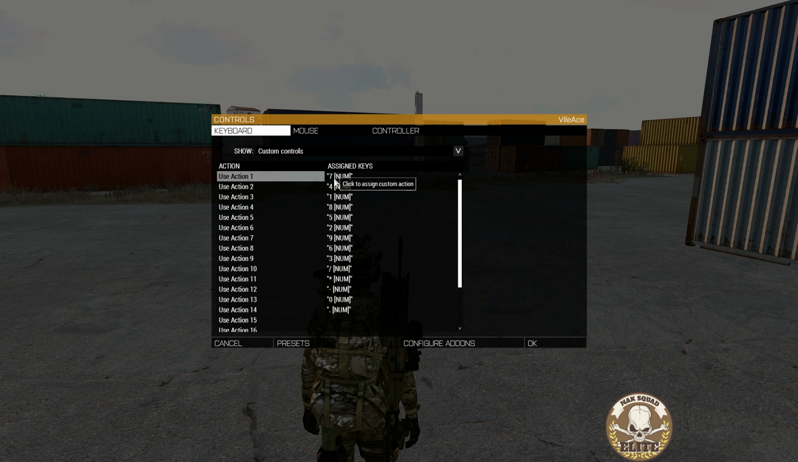The other mod that does use numlock keys, so you have to be careful, is Task Force Radio. So I have unmapped those keys for Task Force Radio, and I use all my num keys for use actions. So it's your choice how you map those.